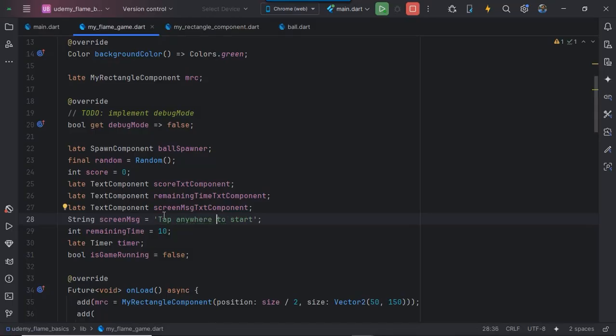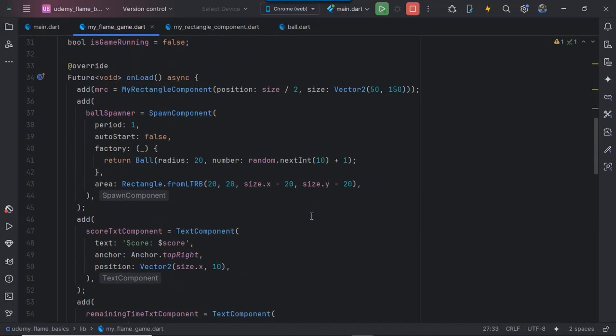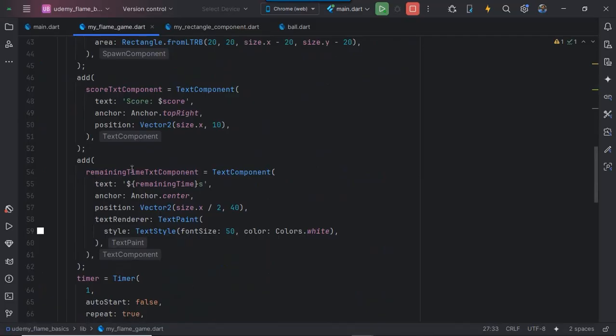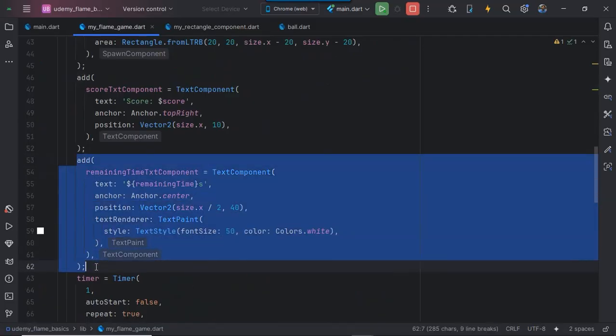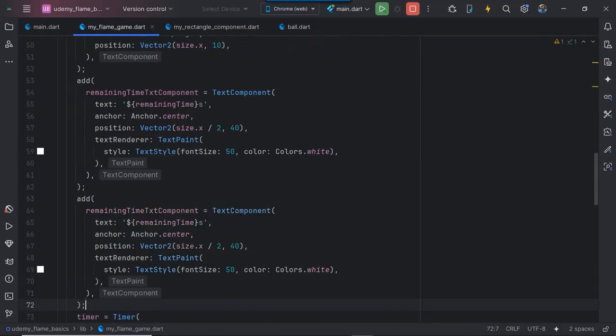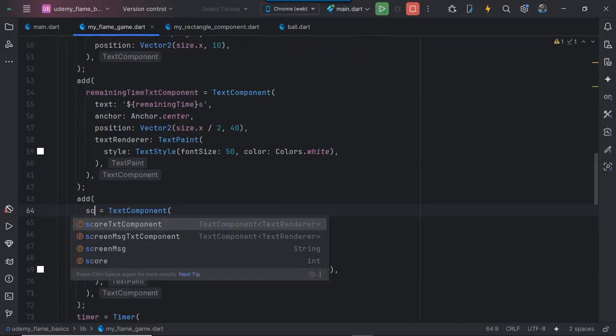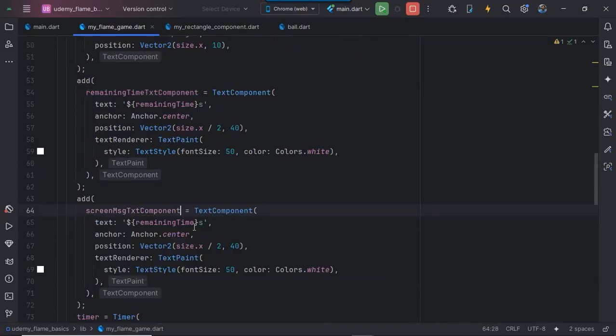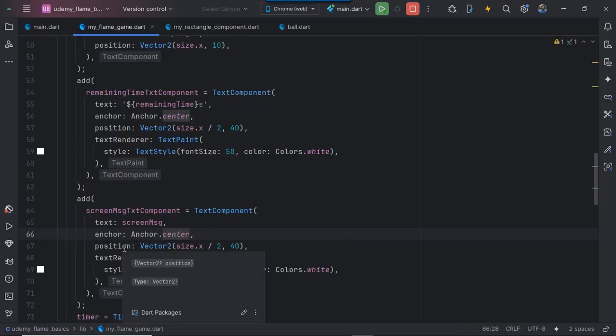Okay, and we have to initialize this screen message text component. Let me copy this entire block and then paste. And this one will be screen message text component, and the text will be the screen message, this one. Anchor should be center, and we should put this text component at the center of the screen.